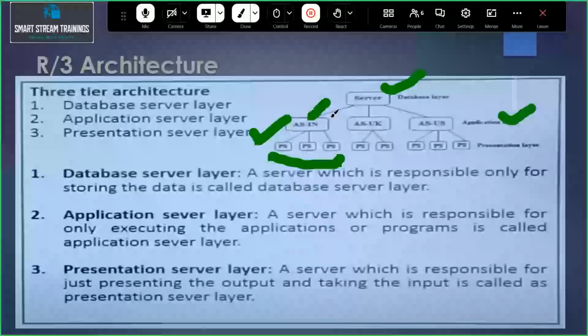So through this application layer, whatever the user requested hits the server and brings the data through the application layer. So whatever he requested is sent back to the particular customer through the presentation layer. So this activity is performed through these three layers: database layer, presentation layer, and application layer. This architecture is called R/3 architecture. In this we have three layers.